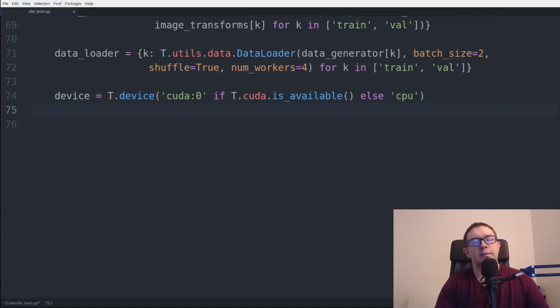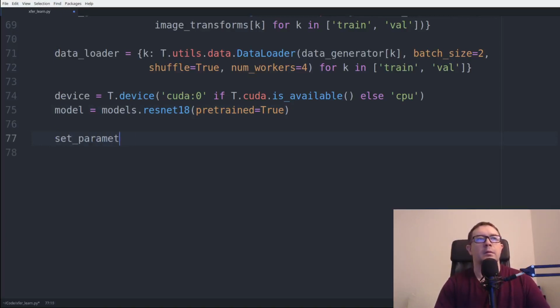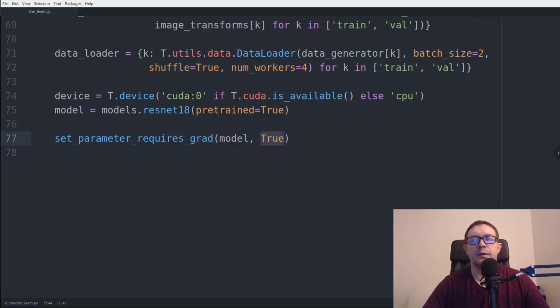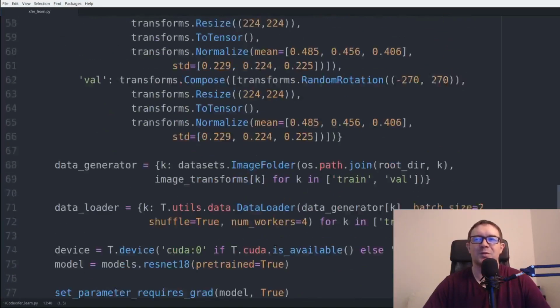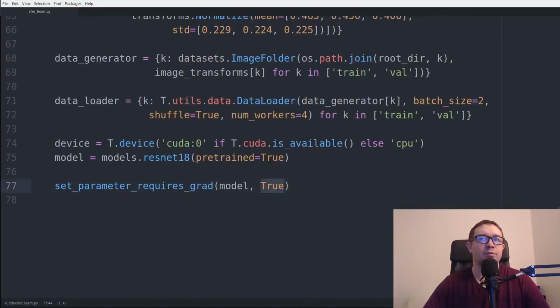So now we have our model, which will be the ResNet 18. And we're going to make sure to use the pre-trained version. And then we want to set the parameters requires grad. And we are passing in a value of true. This might be a little bit confusing. Let's scroll back up to parse what this means. So if extracting is true, then we want to set requires grad to false. So the nomenclature here they chose for this tutorial is a little bit unfortunate. We're not setting requires grad to true. We're setting it to false, but okay, fine. So I hope that's relatively clear.